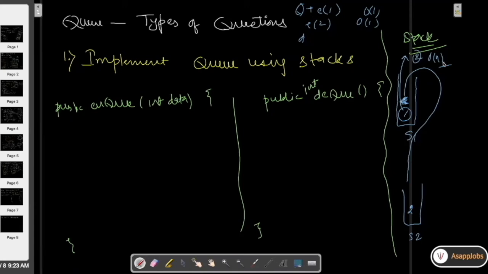Perfect. So in this scenario, the time complexity of the enqueue is O of 1, which is a constant time complexity, and the time complexity of the dequeue operation is linear, which is O of n. But suppose I reverse this, and I want to optimize dequeue more, and I can compromise on enqueue. What should we do in that case?